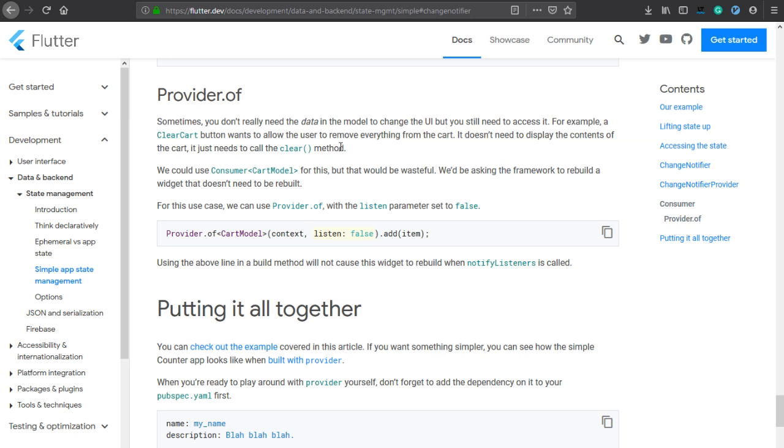So we could use the consumer card model for this, but that would be wasteful. Yeah, that's true. We'd be asking the framework to rebuild a widget that doesn't need to be rebuilt. For this use case, we can use provider off with the listen parameter set to false. Okay, interesting. So provider off, add item. Build method will not cause this widget to rebuild when notify listener is called.